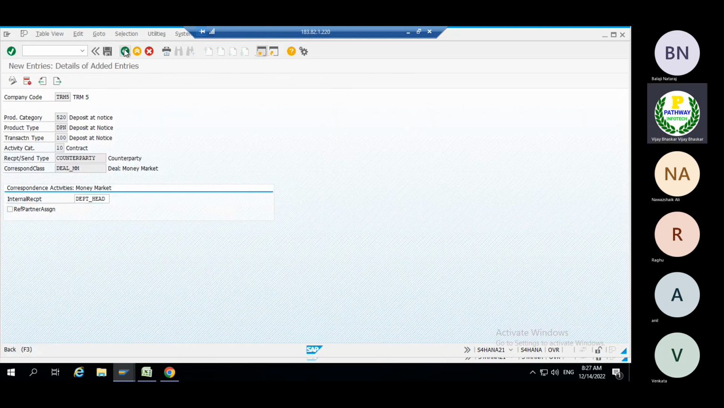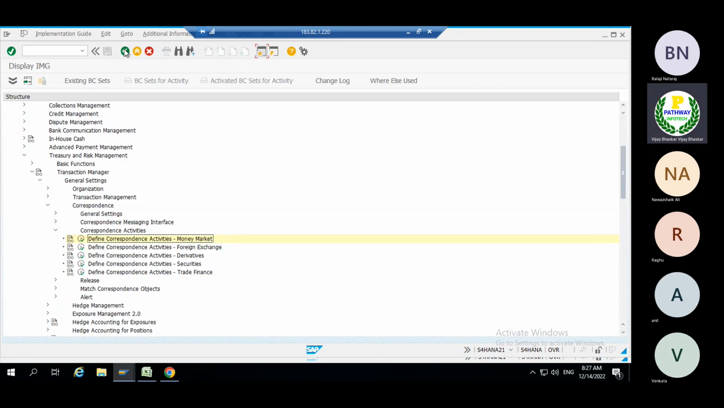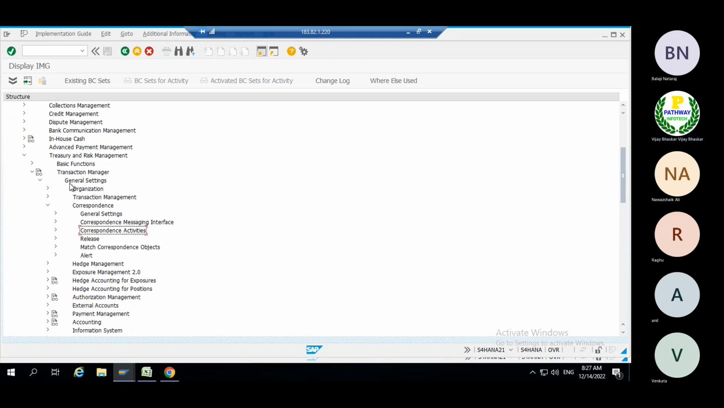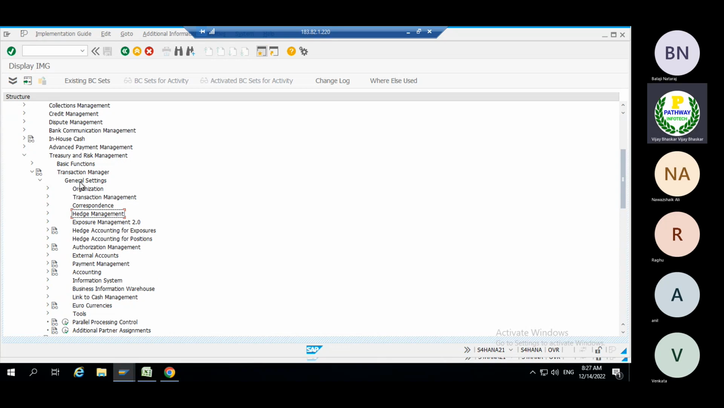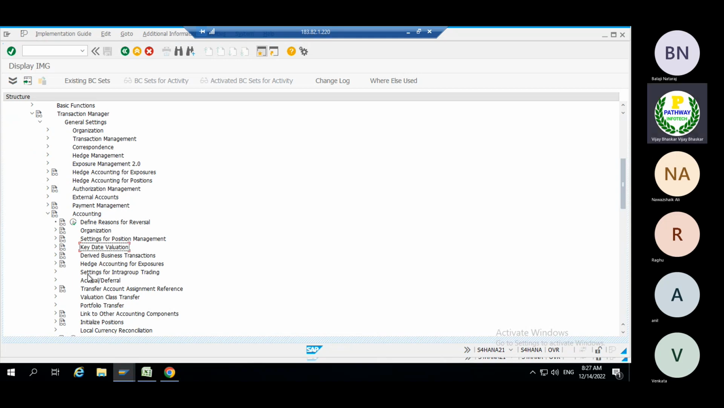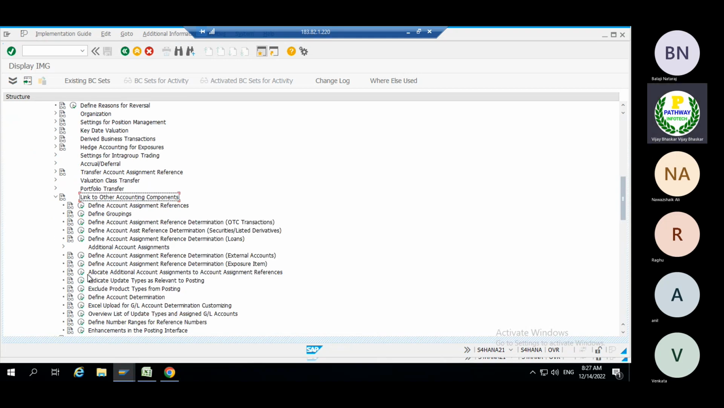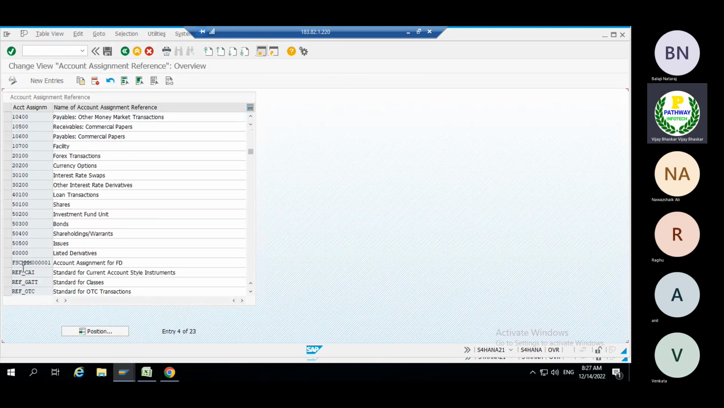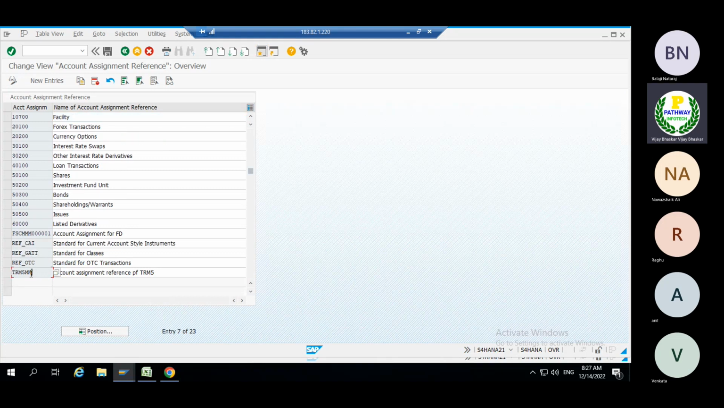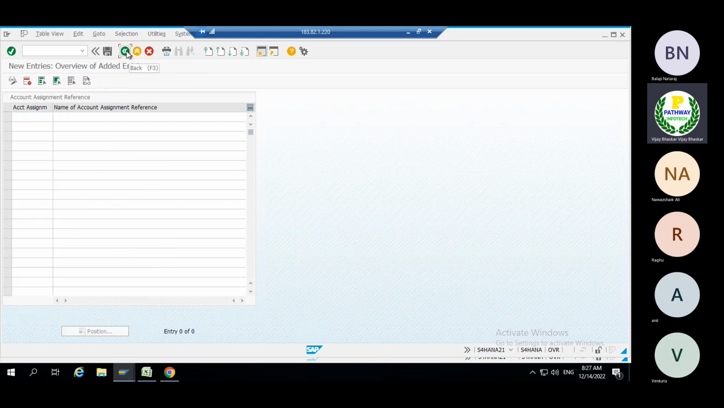Now come back to the account assignment. Now define the account assignment references. General settings, then come to the accounting, link to other accounts, define account assignment references. If you want a separate account assignment reference for your money market or deposit at notice, you can create it. This is only the description.